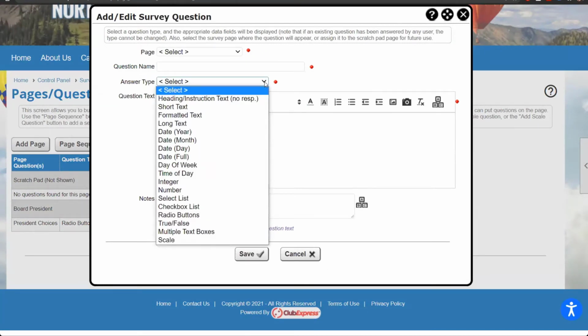We have over a dozen different answer types. All of them can be configured by you. Some of the more common ones are towards the bottom of the list. For example, a select list, which is what you're looking at right now. Radio buttons, checkbox list. You can, of course, include scale questions, which would be great for a member satisfaction survey.